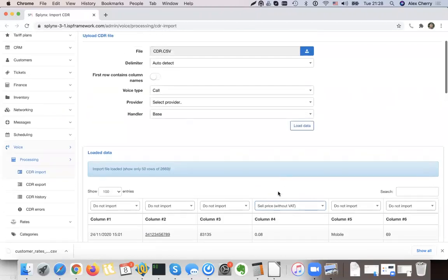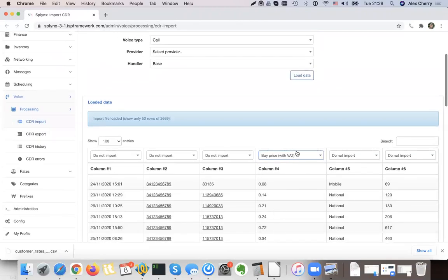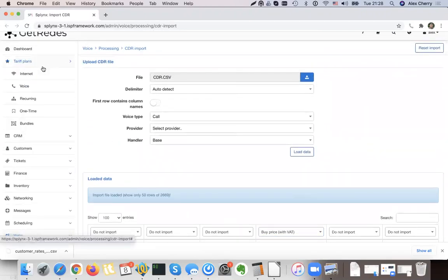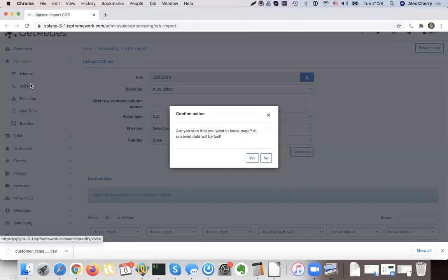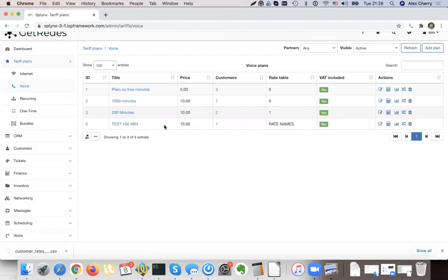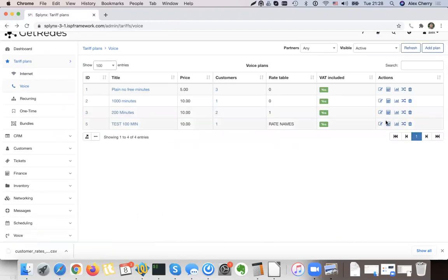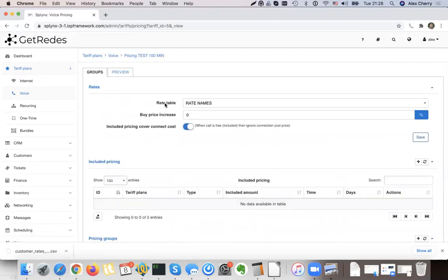Okay. And also I can do as I did before, I can add it as a buy price. And when I do this, the next step which I can do, I can go to my tariff configuration, and here inside the voice, you remember that we had the option where we do not define the rate name, but we set up buy price increase 50%. So this is the buy price increase 50% for everything what will be inside the CDR.